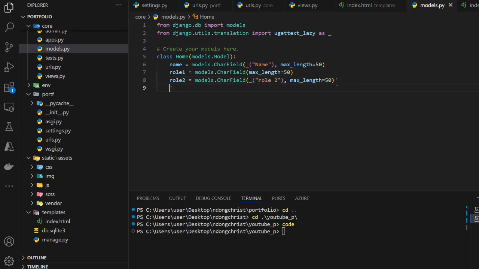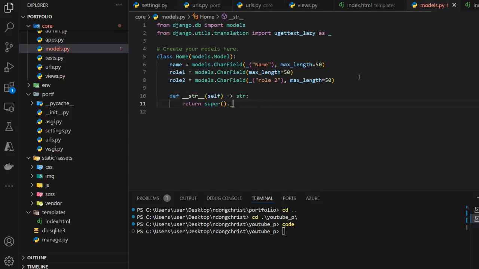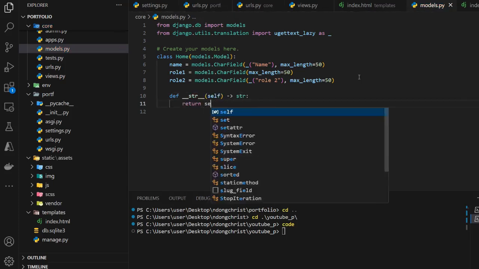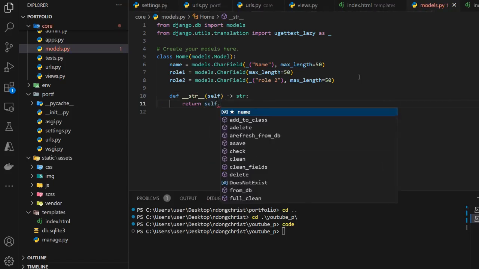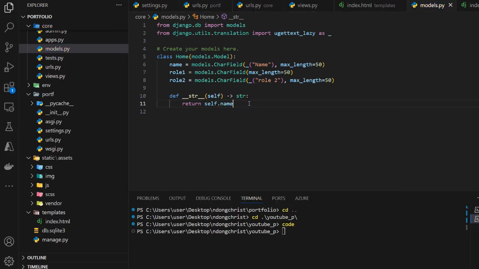So now let's just define a string function to help us format our class name. So we have self.name like this. So now we are going to be running our model, making our migrations. So that is py manage.py makemigrations. No changes detected. Okay.